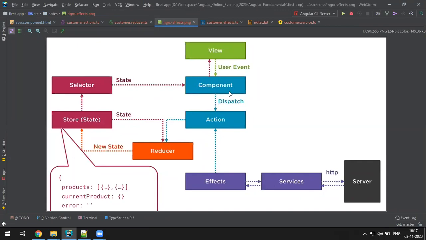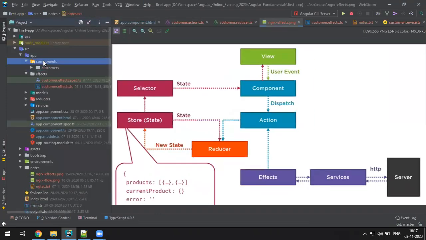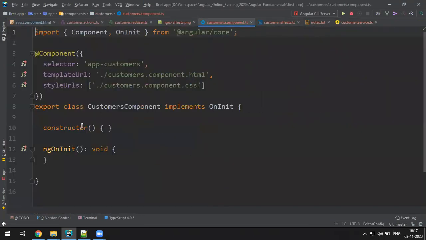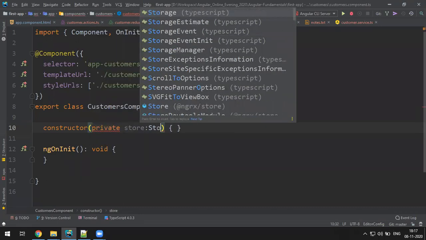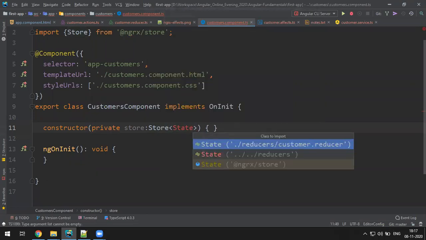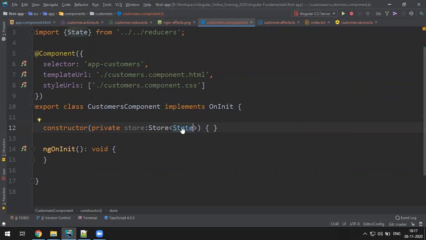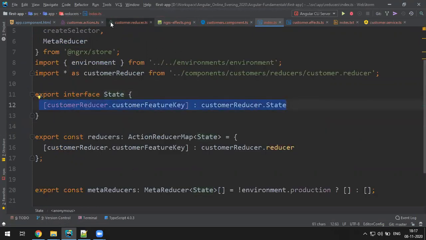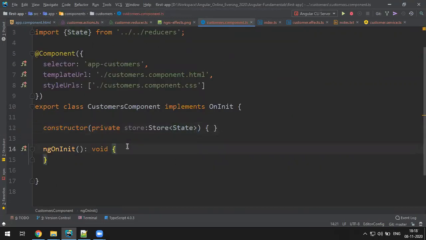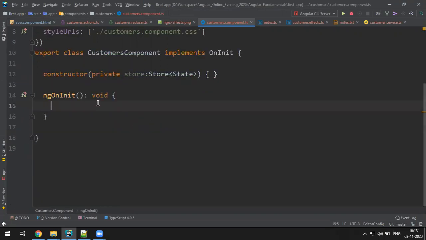Okay, now let me dispatch an action from my component. So let's go directly to the component, components, customers, customer component. Yep, here let me inject the store of type Store. This is of type state, the global state here, because if you can see here, this is the global one. And where is my component? Yeah, here. As soon as my component has been loaded, I have to dispatch an action.